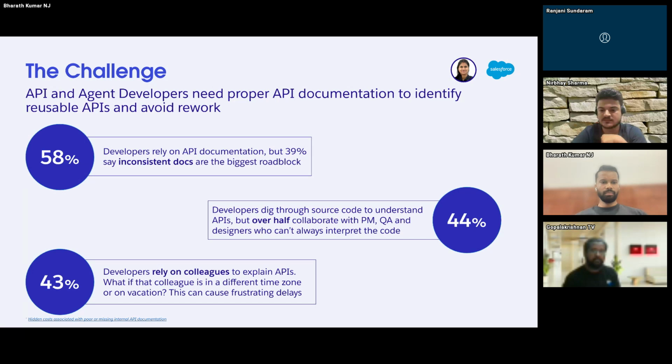43% of the team members try to contact the API owners. They try their best to do the networking, try to find the API owners, check the history of the file, and then try to get some information. But if the owner is still with the company, well and good. If that person is in a different time zone, then there will be some delay. Or if that person is on vacation, then we don't know how long you will have to wait to understand about an API.